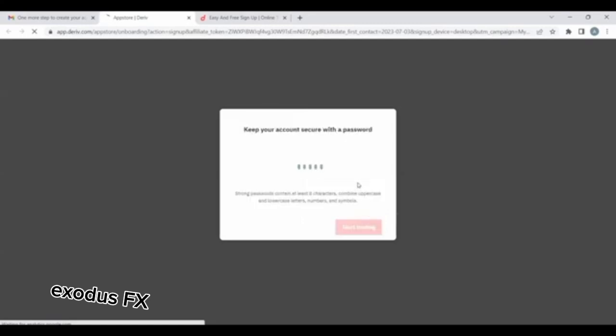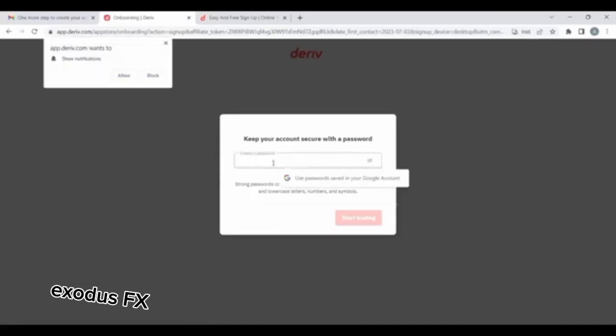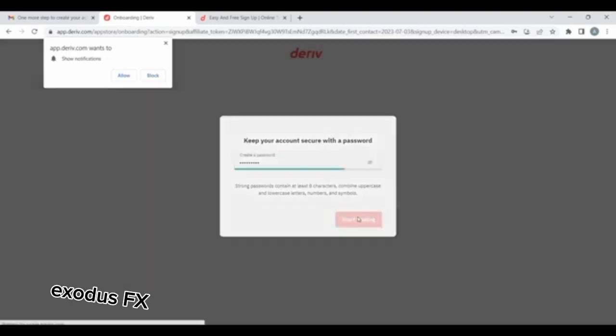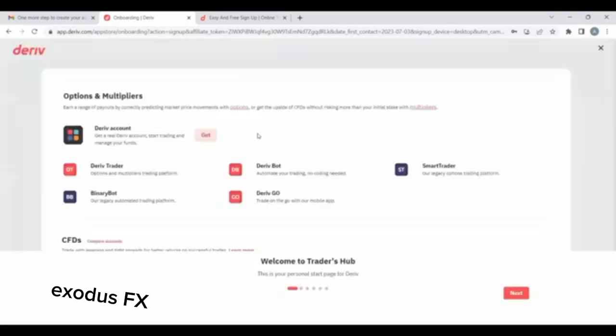After doing that, we have to create a strong password. My network is being slow. I have to create a strong password that can, of course, protect my account. So I'll just put that. Then I click on start trading.